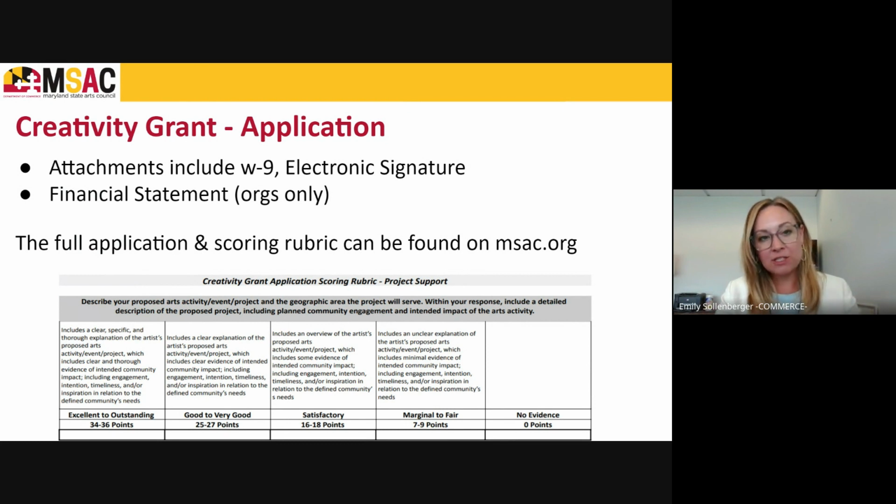For our organizations, you will have to provide a financial statement for your previously completed fiscal year. So that might be your calendar year 23, if that's where you're at in the year, or perhaps your FY23 or FY24, depending on where you're at in your year. But it would be the previous year financial statement. If you're an independent artist applying, you don't need to worry about a financial statement. We really just want your budget section to be clear in the context of the application.